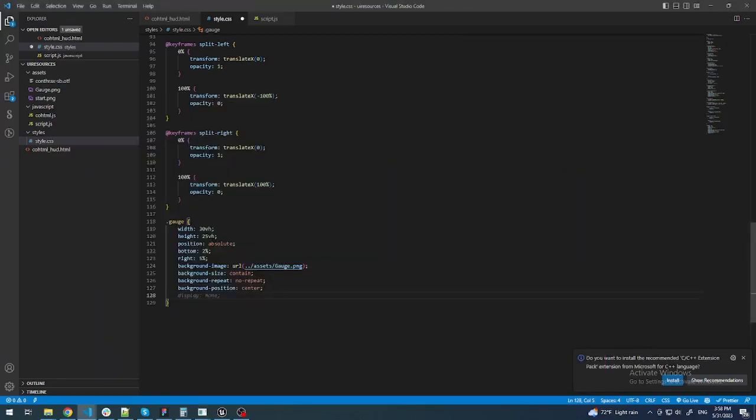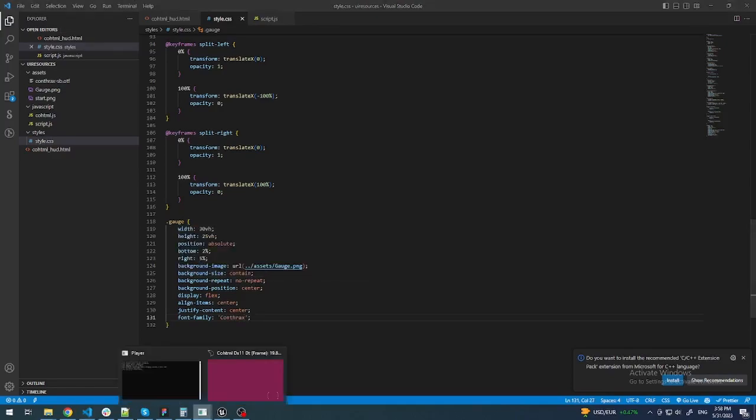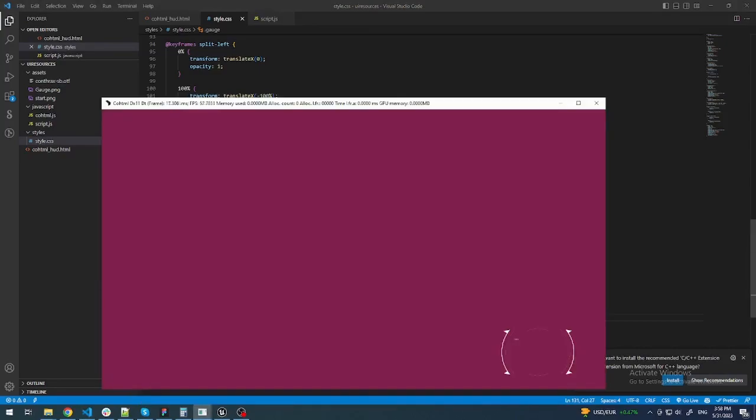Alright, so let's center the items inside just in case. Align items and justify content. Great. And let's also add the font family to be Contracts, the one we've added in the previous video, so we don't have to set it for the different things we have. Alright, so nothing changes, which is expected.